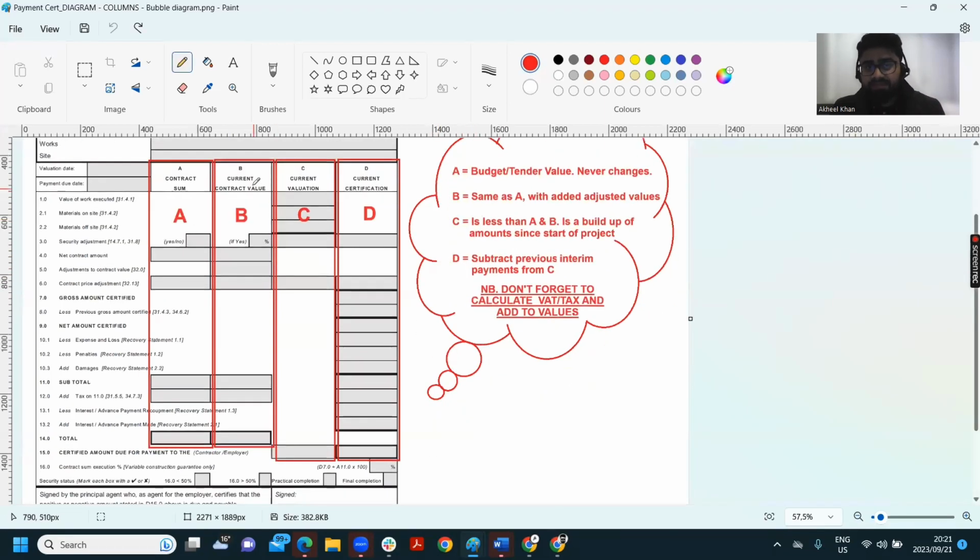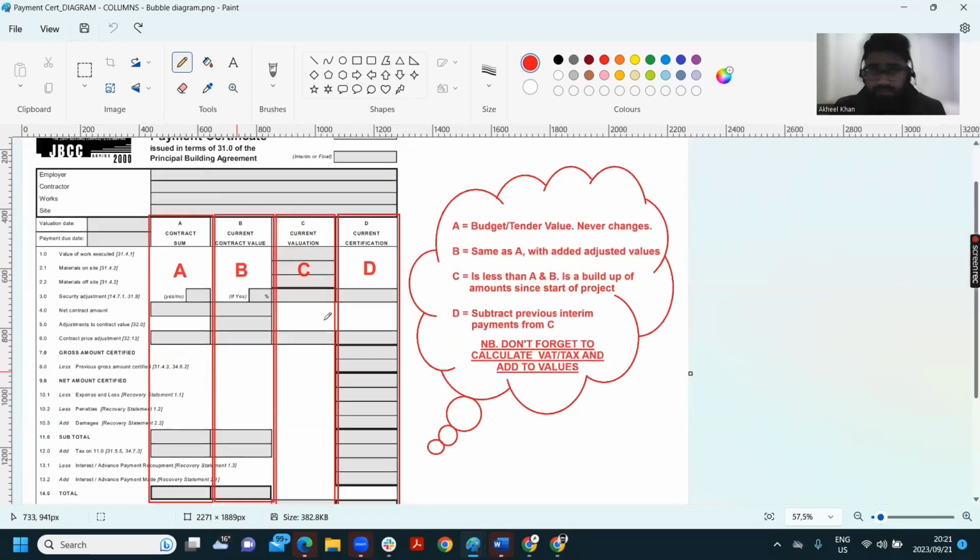Then B, as it says here, is the same as A. So it's that same amount, but it's added with adjusted values. So perhaps things happen during the construction process. And you can see there's things like, if you look here, there's a security adjustment, which we'll get to in time, adjustments to contract value. These things have been adjusted for reasons like maybe there was a delay, or there's even cost fluctuations that could be accounted for. All those things would typically fall under B.